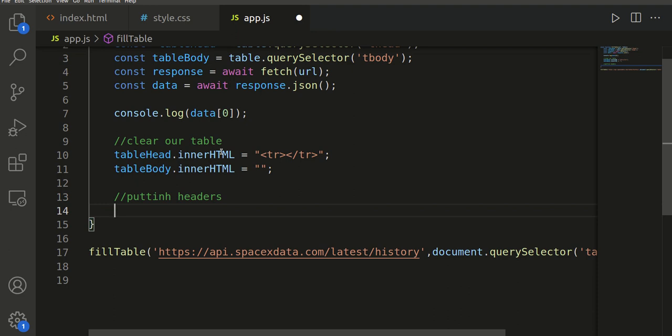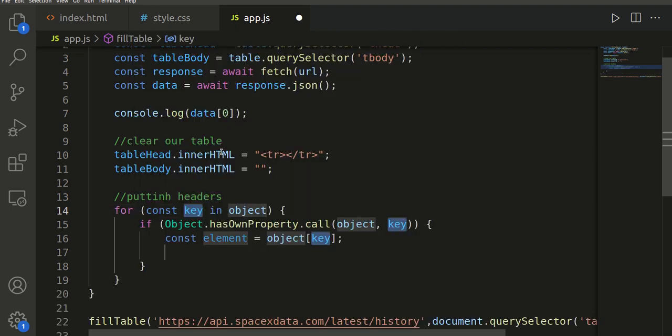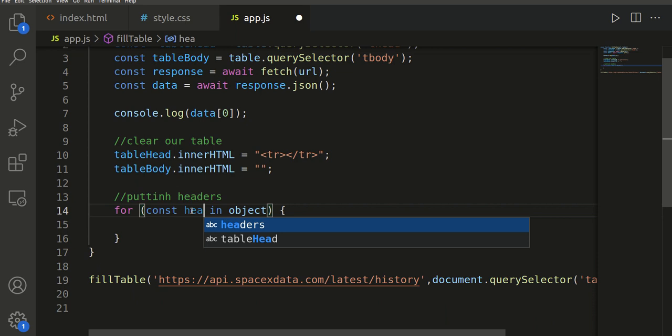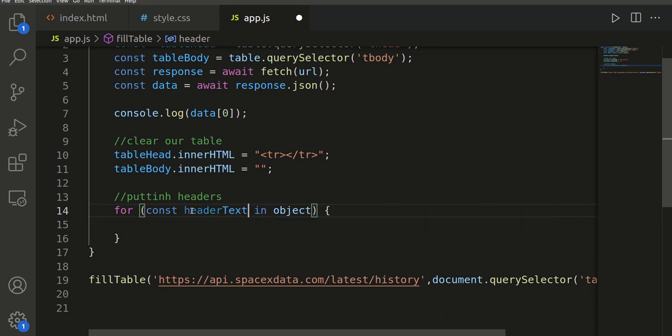So for that we will need a for loop. This is the for loop Emmet of VS Code. We will clear this out. Let's say we call it header text in data of 0. Now we know for headers we need to access the keys.